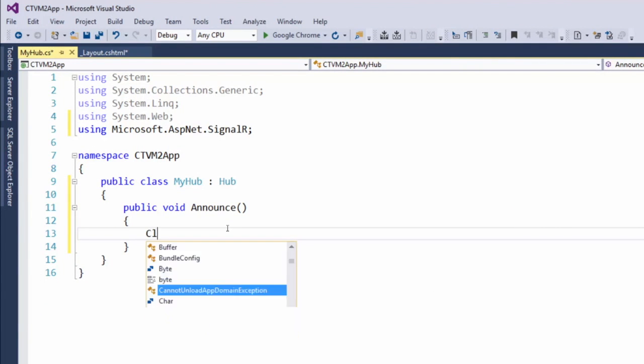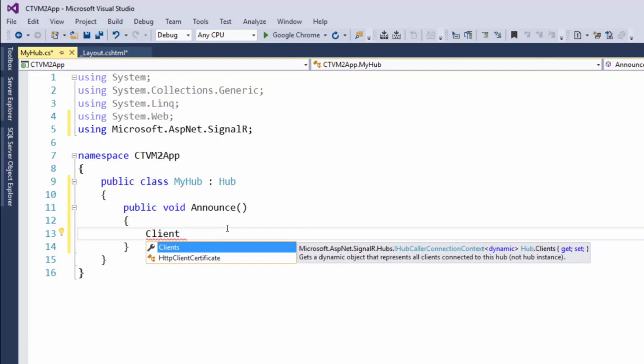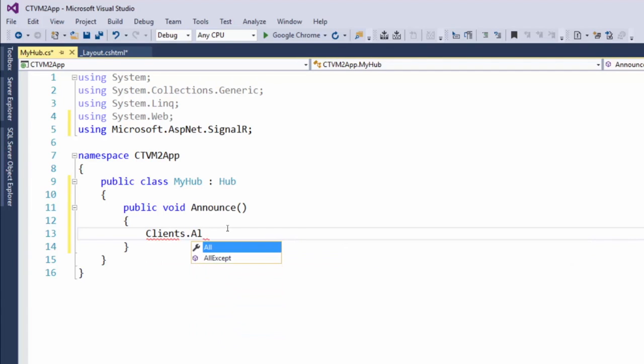To do that, we can access the Clients property, and then we can select All of the clients, and then after this dot, we can put a method or a function that is available on the clients. Just for consistency's sake, we will call it announce. What's happening here is that when this method gets called, every single client has a function announce that is going to be executed.